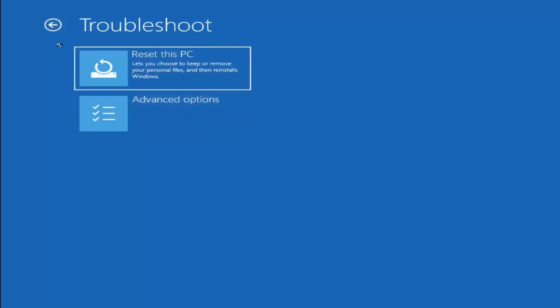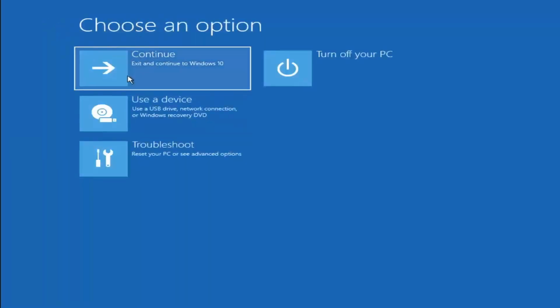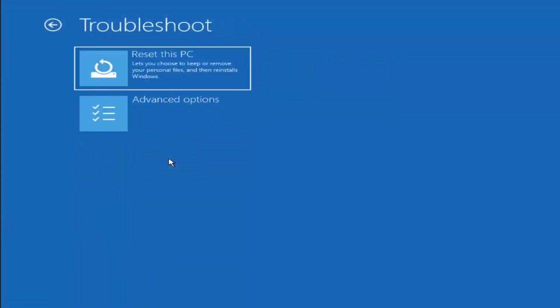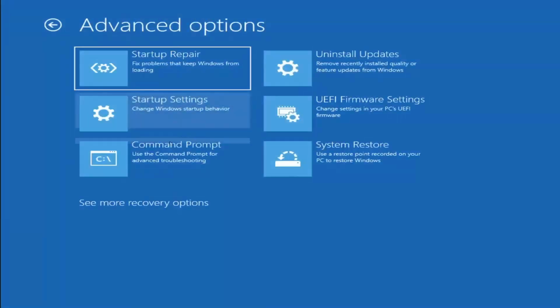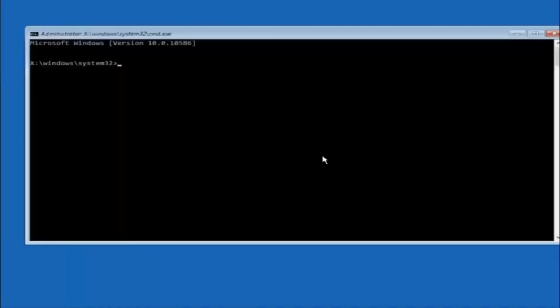And then something else you can try here: if you go back to the choose an option screen, select troubleshoot, then advanced options, and now select command prompt. Okay, so the first thing we should do is type our main hard drive here. In most cases, it should be the C drive. So you just do C colon and then hit enter on your keyboard.